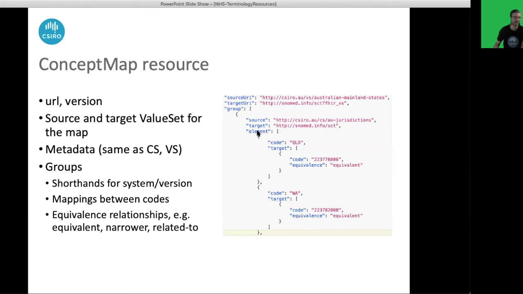And then when we get down into the elements of the map, what we can see is that the source code here is QLD, and we know that that comes from the jurisdictions code system. And for each of those elements, we define the source code and then a number of target codes, and for each target code, the equivalence relationship that exists between those. So here we're saying that the QLD code in our custom jurisdictions code system is equivalent to this 223.778.006 code from the SNOMED code system. And we can define multiple of those elements in each group and multiple groups within our concept map.